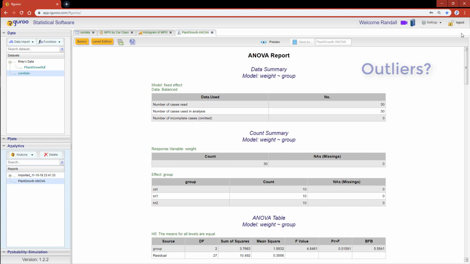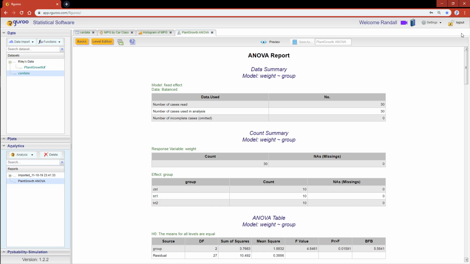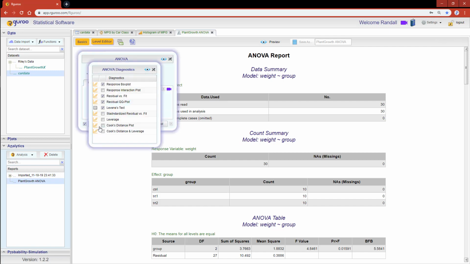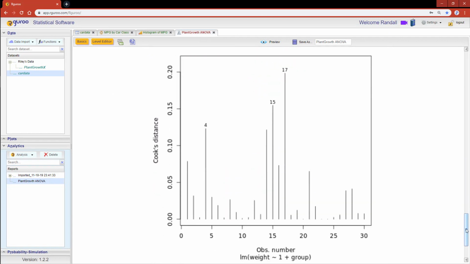Something I'd also be interested in seeing is if there were any potential outliers in the observations for this predicted variable. Adding and removing components from an imported RGR file is easy. By hitting the Basics button and scrolling down to Diagnostics, I can add or remove pieces of this report as I see fit. I like the information in Riley's report, so I don't want to remove anything. I'm just going to add a Cook's distance plot to see if there were any potential outliers. By hitting the preview icon, we have now added a new visual to Riley's report.